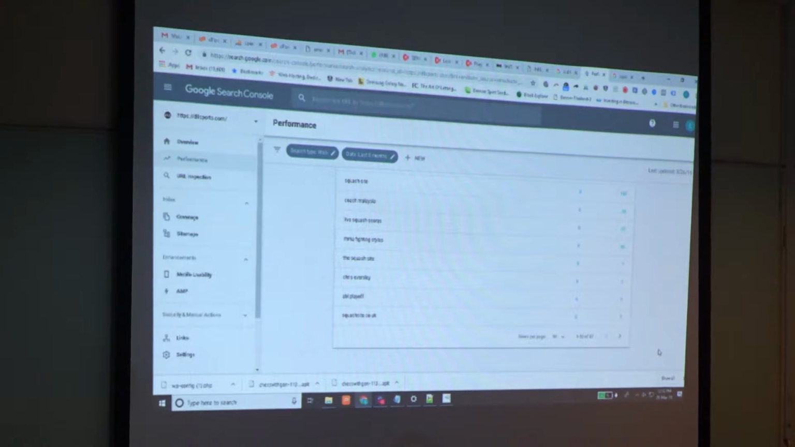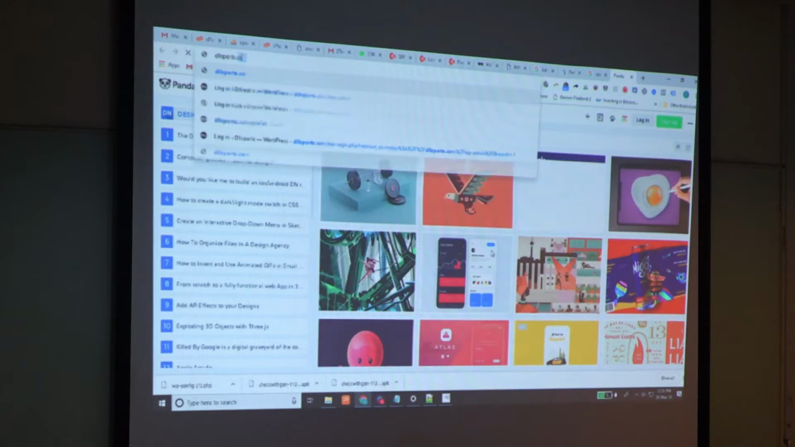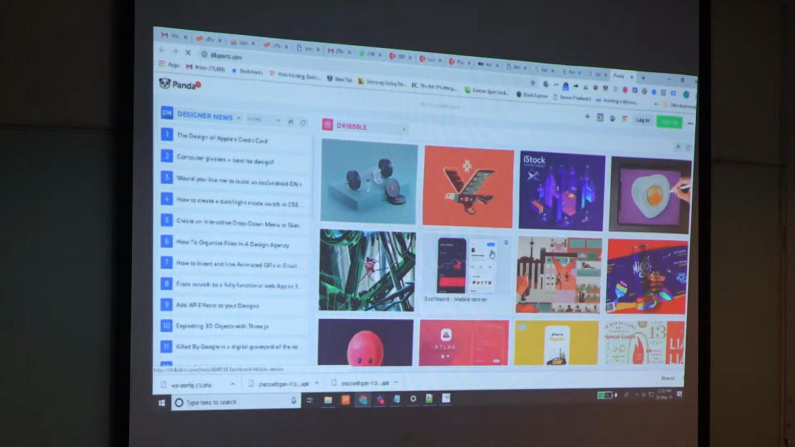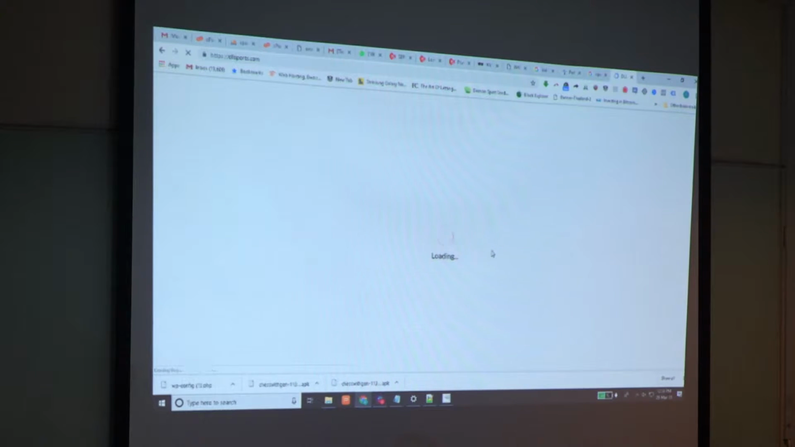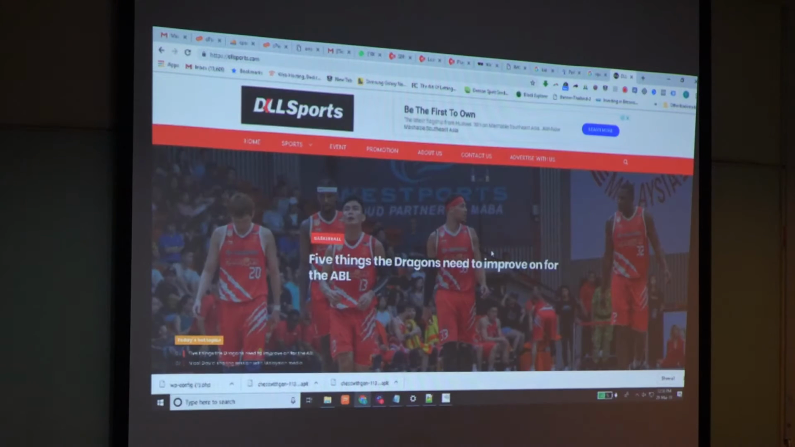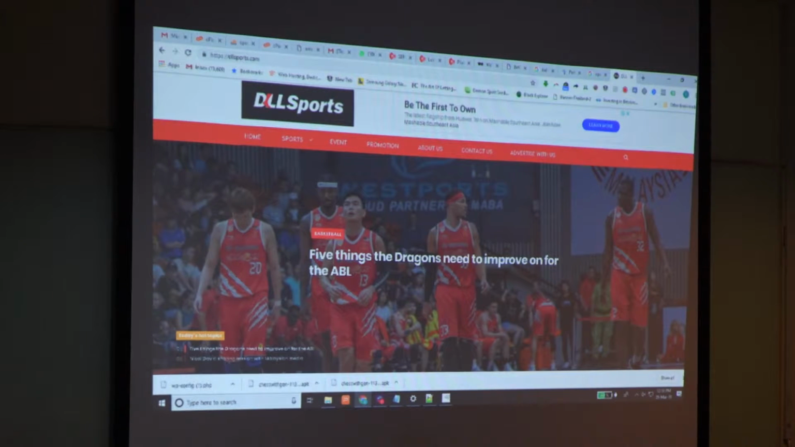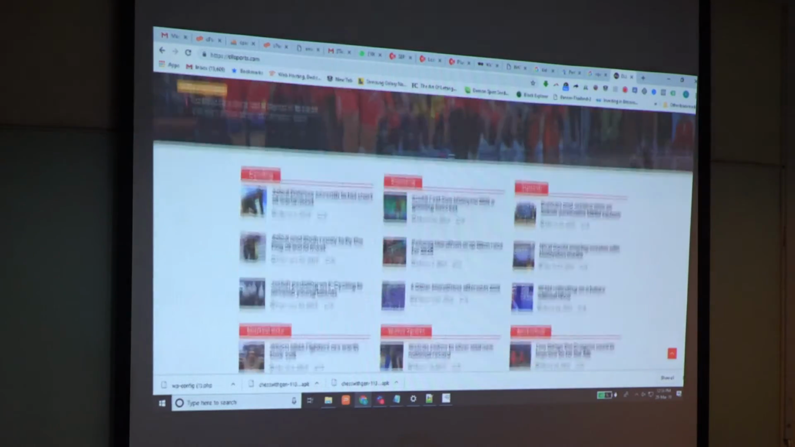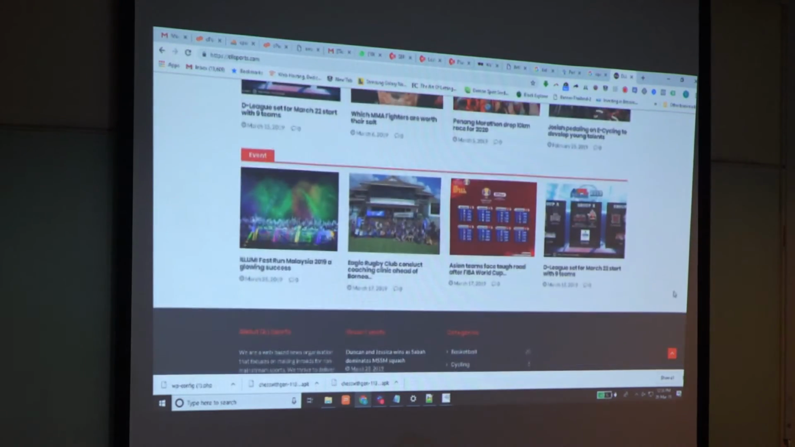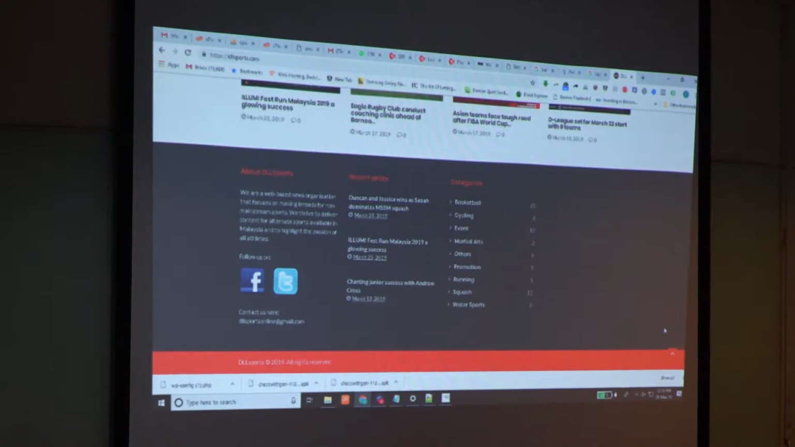It's quite interesting. This website is called DLL Sports. It's our client. It's a news site, a news magazine kind of site. They are trying to specialize in the sports industry.